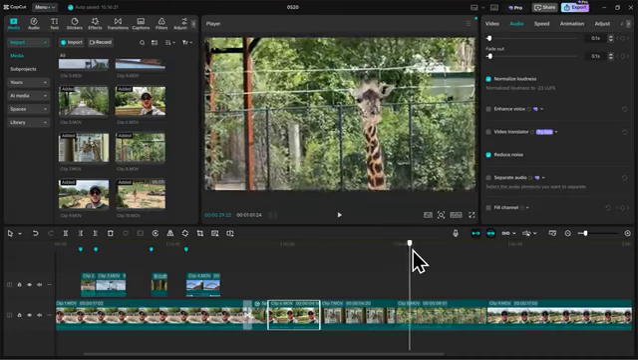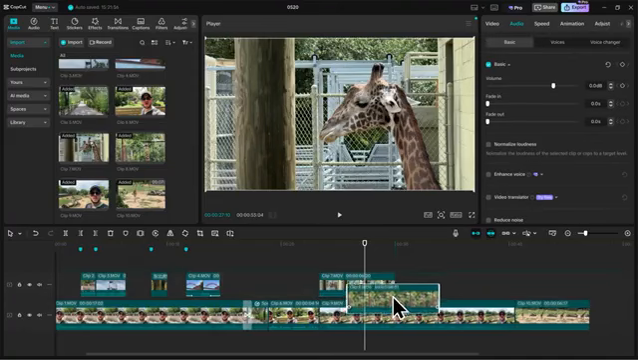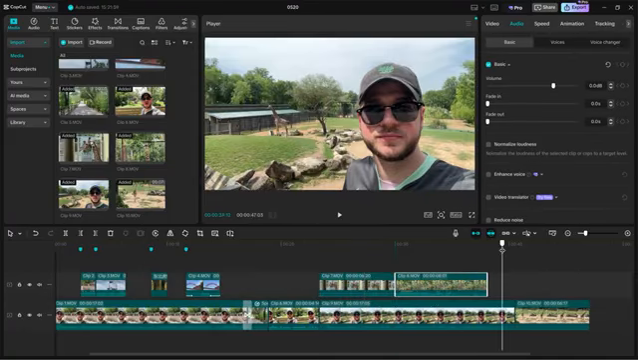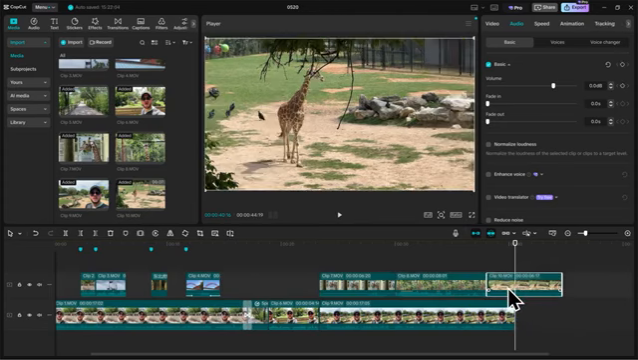So clip 7 and clip 8 are these clips of this giraffe here. I'll consider that B-roll. So let's move clip 7 up. Let's move clip 8 up. And then clip 10 is another B-roll clip as well. So we'll take that and move it up as well.